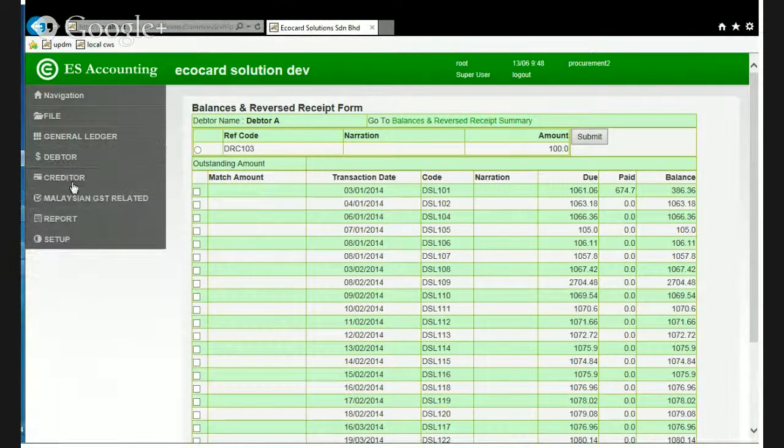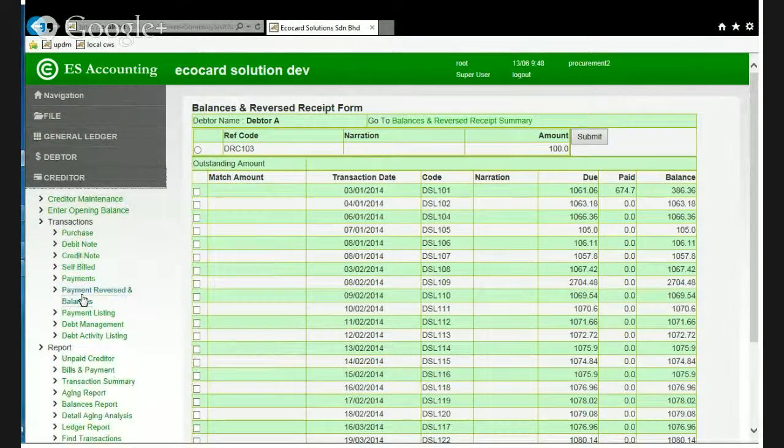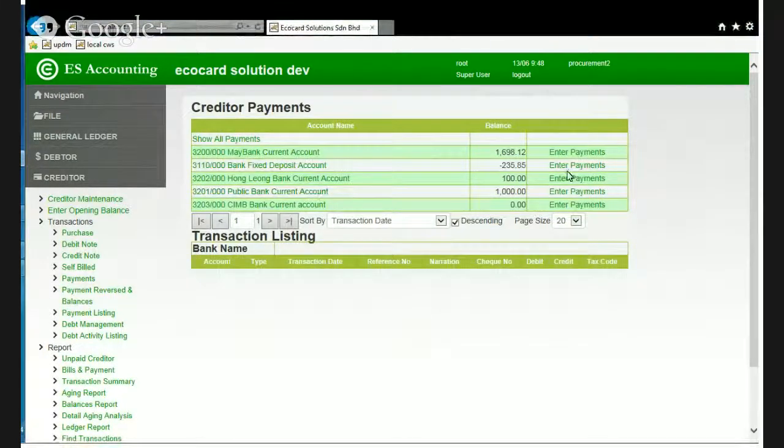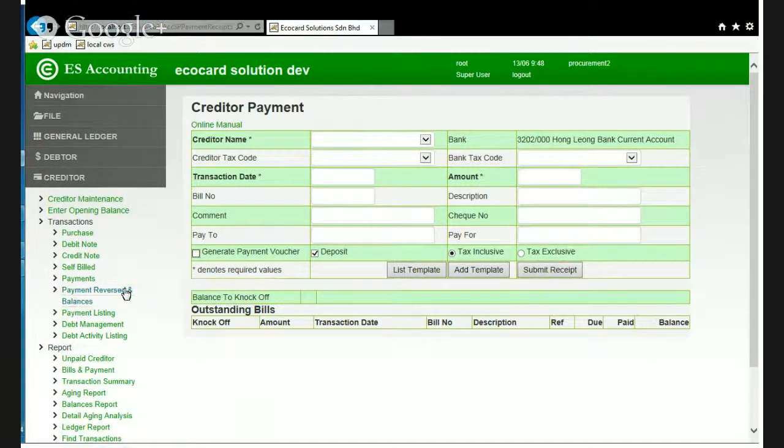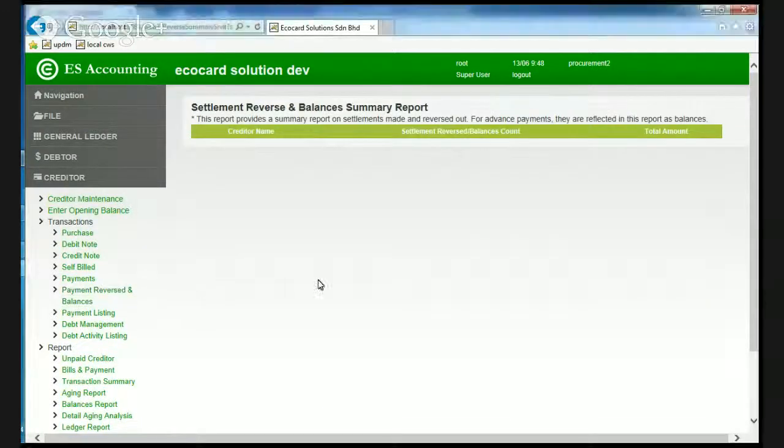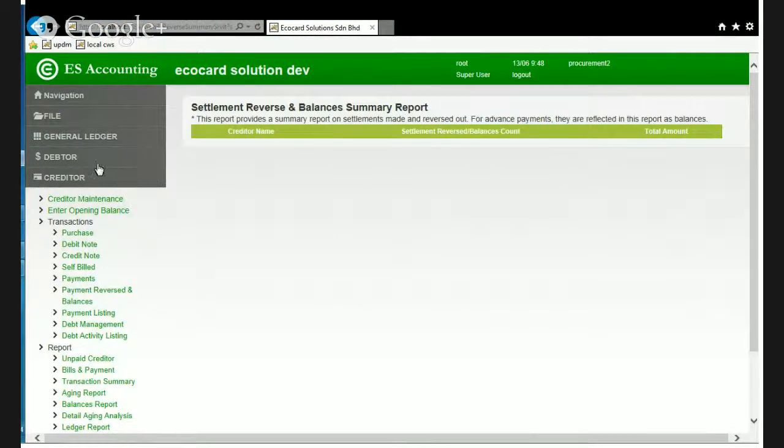Now, for creditor, it's the same thing. The process is the same. You have payment, reverse, and balances. Initiate your payment, assuming you want to make payment via your Hong Kong bank, and make sure you check off the deposit. Again, you perform the same steps as you did for your debtor. To see their balances, go to your payment, reverse, and balances. Right now there's no transaction. So it works the same for both debtor and creditor, and it's a very simple step to do.